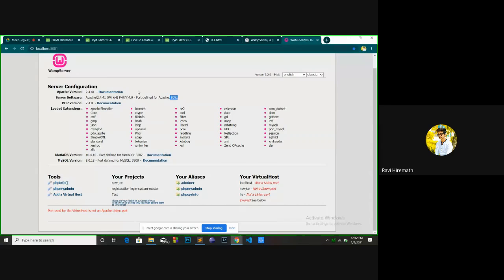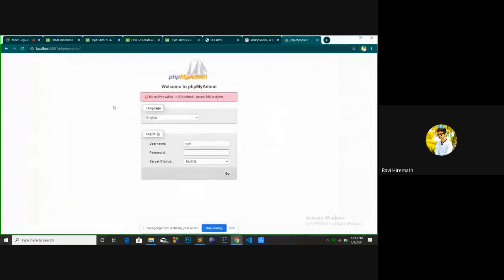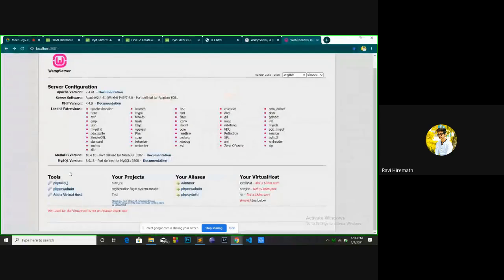And here you can see your projects. Right now I have 3 projects in my WAMP server: new JC, which was my third year project, and registration login system, which was just for testing purposes, and this is again a testing project that I have done to explain the front end and back end connections. These all are my projects, and these all are tools that you'll be using for your project.